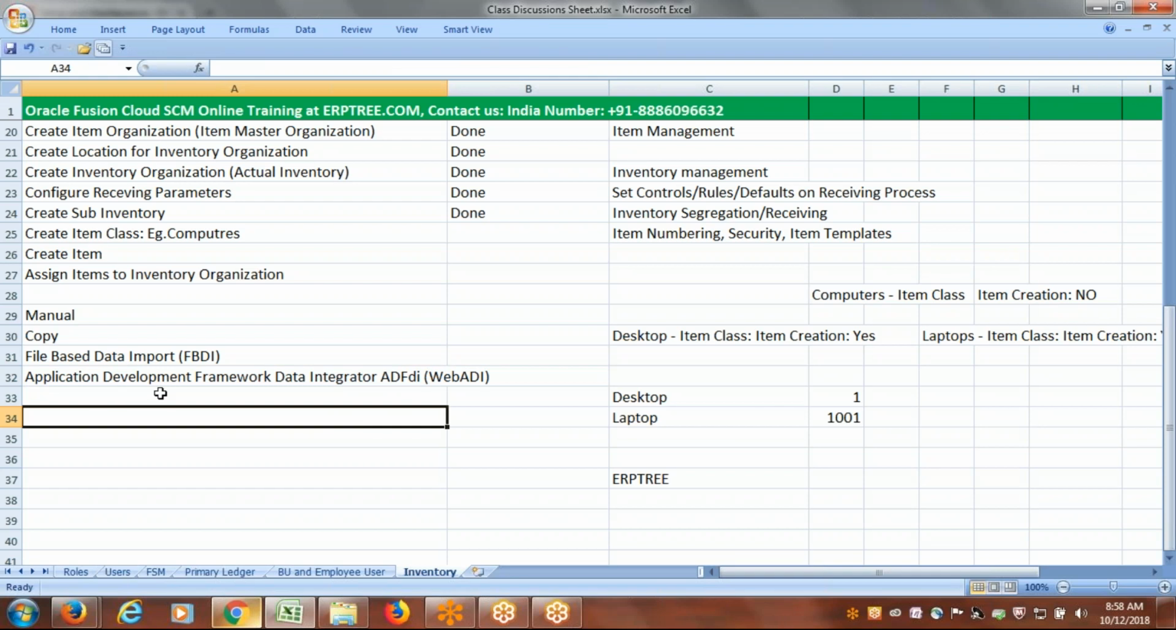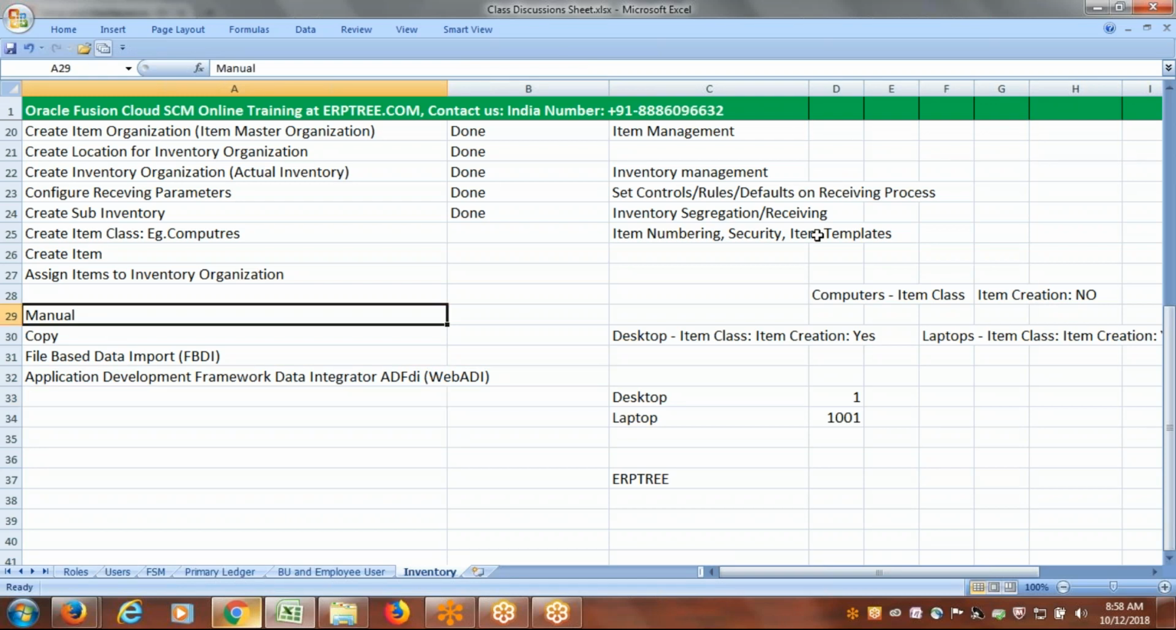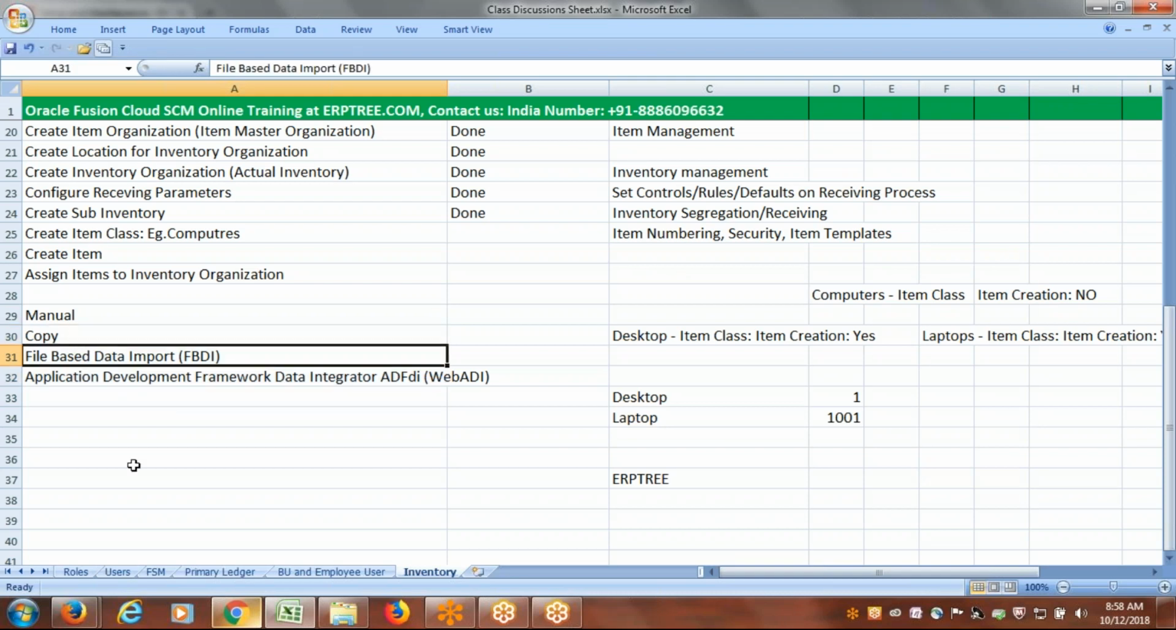Okay, Application Development Framework, Data Integrator. So these are the different options available to create the item. One is manually you can create. First we'll see how to create item manually. So going forward we'll be working on these options also: how to copy and create a new item, how you can create items from the FBDI, and how you can create items from WebADI or ADFDI.